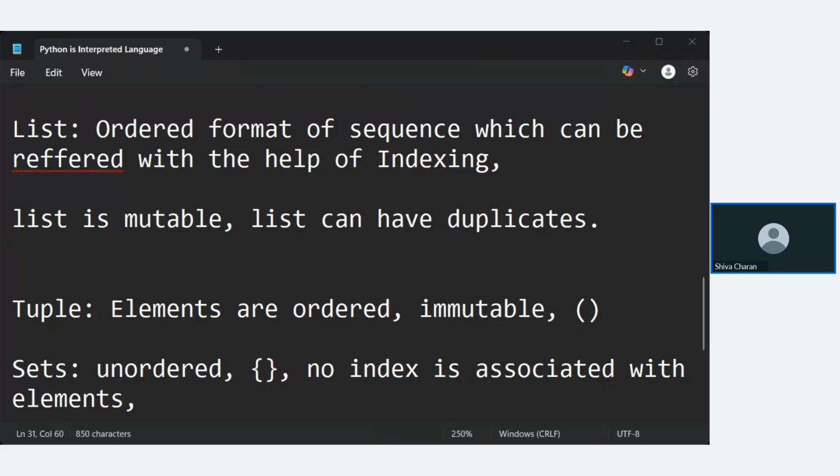Fine. Can sets have lists? This is a question I need to ask you. Can sets have a list inside them? No. Correct. Sets cannot have list, set, and dictionary inside them. But they can have tuple. Remember this point. Important.